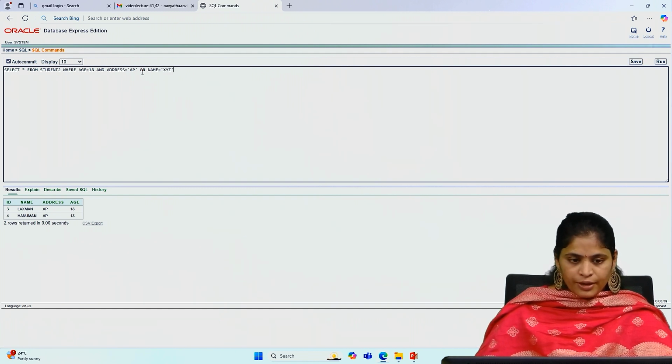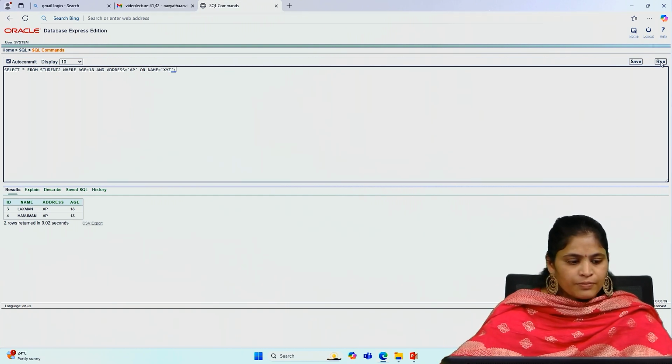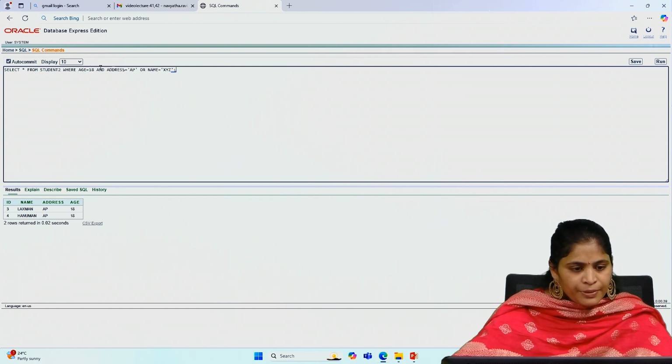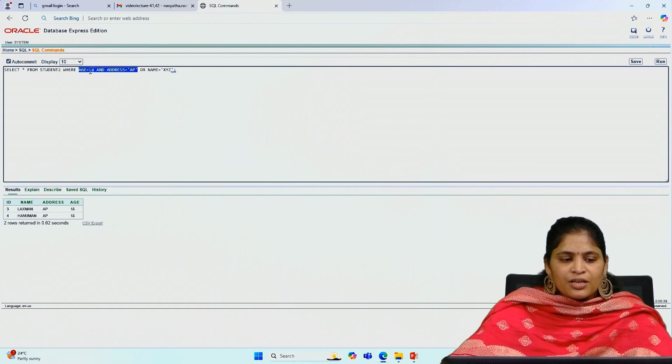Okay, let us run this one. Select star from student 2 where age is equal to 18 and address is equal to EP, first these two conditions. Okay, address is equal to EP or name is equal to XYZ. Here XYZ we didn't mention. So here we are using both AND and OR.